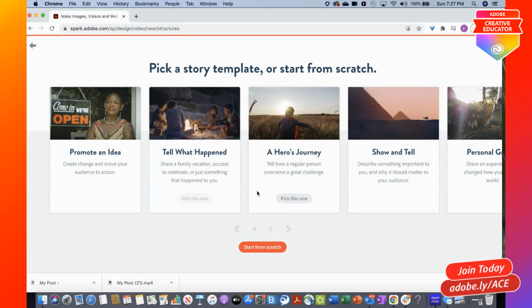So this is great. When you start with Spark Video, it starts you off with a story template. And I like these because they're not overwhelming. They don't give too much to the student where they're taking away from their creativity. In this case, it's just enough.